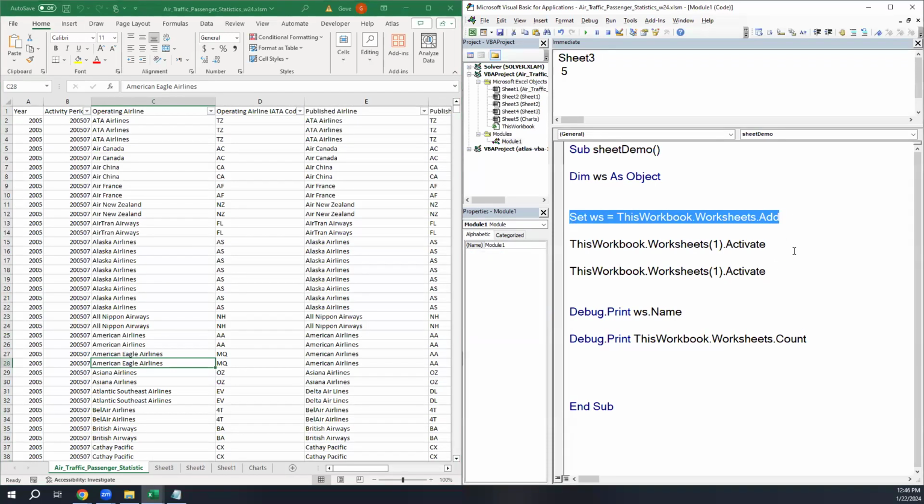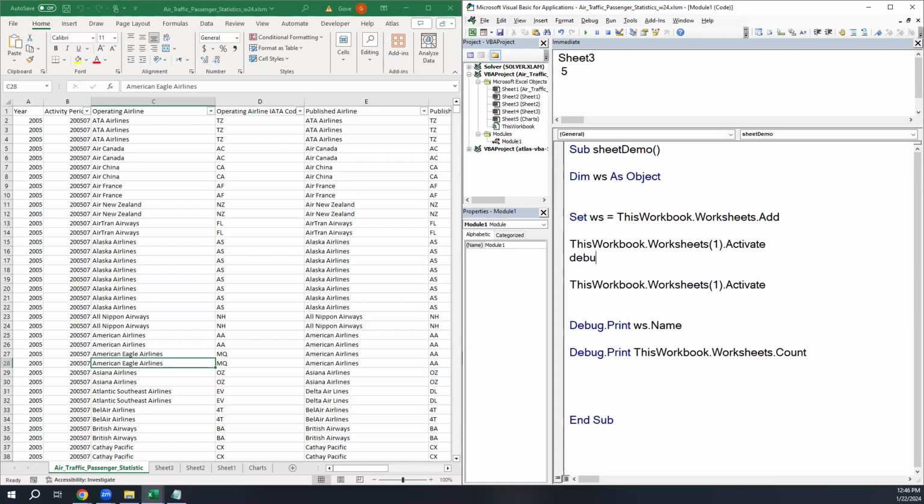It will become active. Then I'm going to activate sheet 1, and then let me print the name of that one so we've got something happening there. That should print that it was actually the air traffic passenger statistics sheet. And then I'm going to activate, not by its number, but identifying it by its name. I'll use a string literal, so put it in quotes, charts. It's not case sensitive, so I could put a lowercase c and that would be okay.